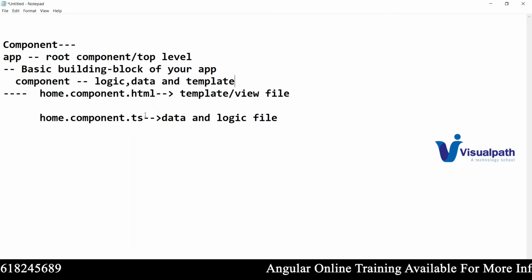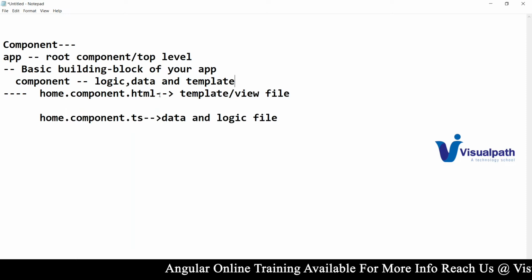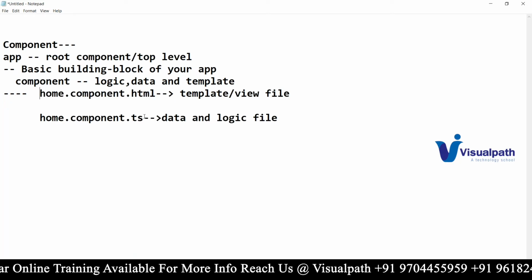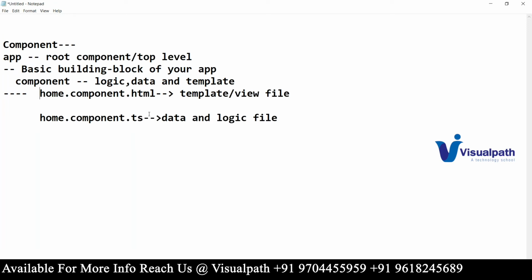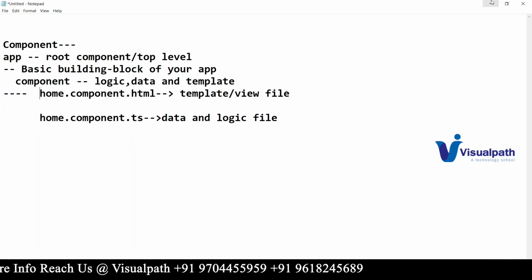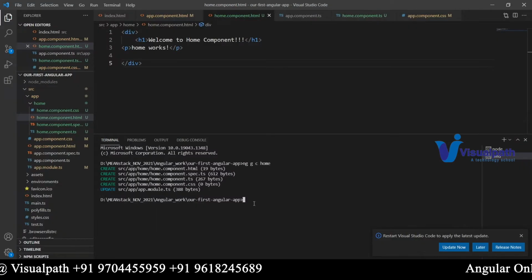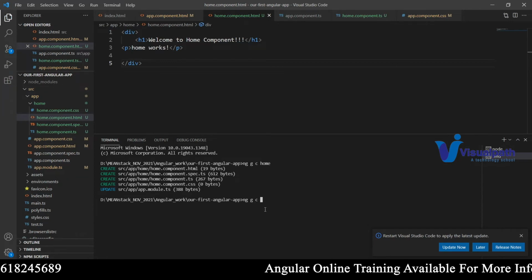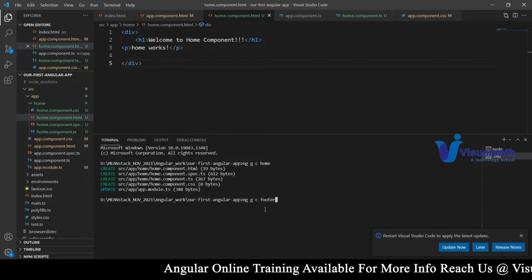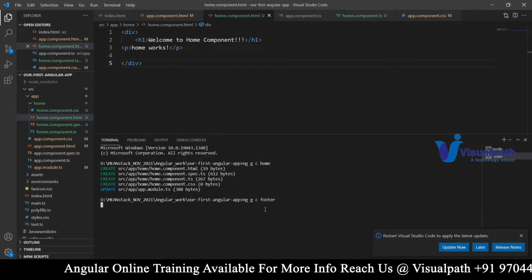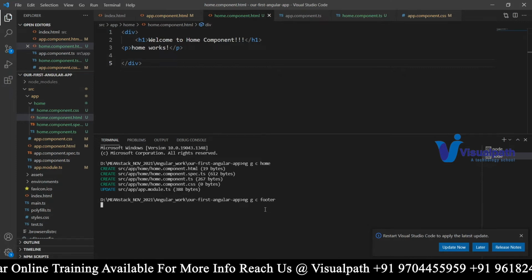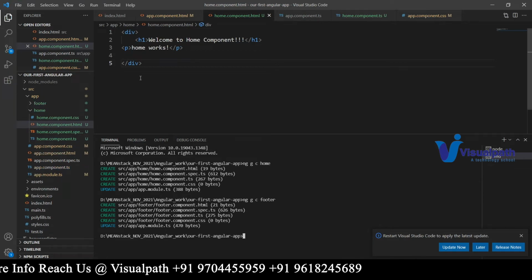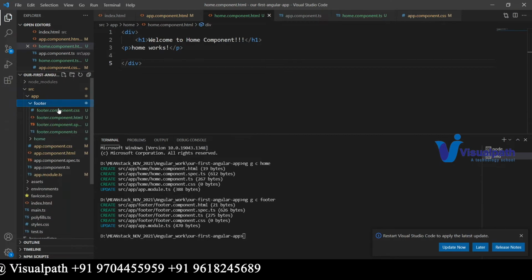Now, the .ts file is the main file where, even without this external HTML file, I can still display the data related to that particular component. For example, I will create one more component so that you can understand. Here, I will create one component with ng generate, a footer component. Just hit enter. It will create a folder, and four more files inside that folder. That is home done. Yeah, footer, right?